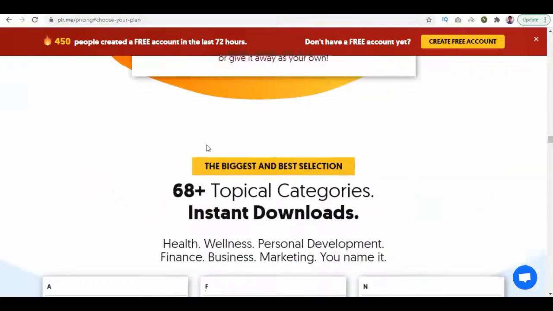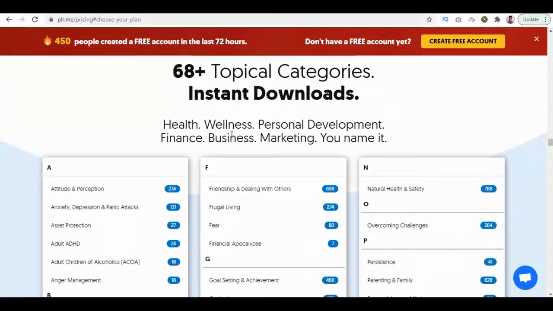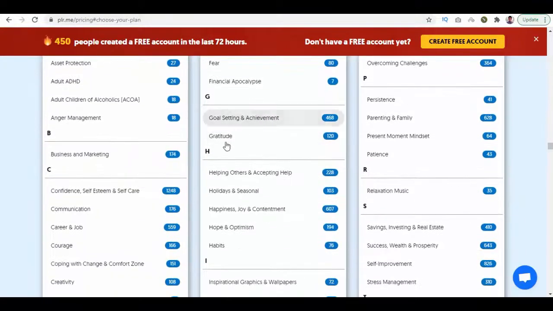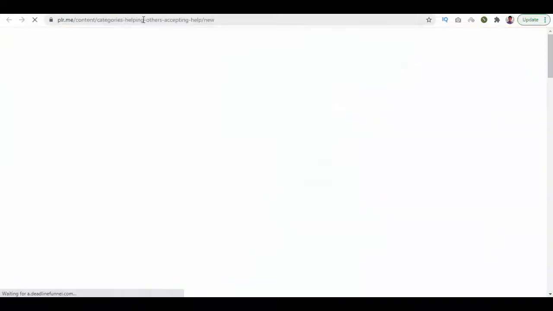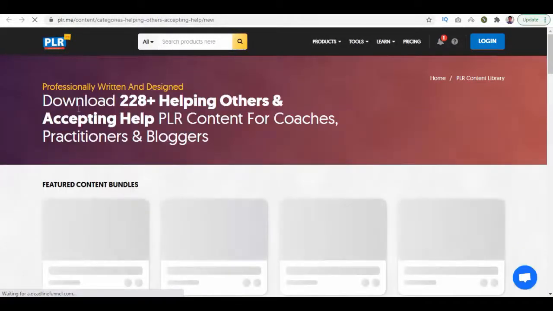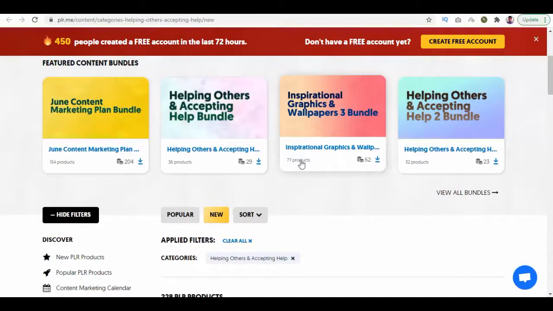Scroll above and you can see that they have the biggest and best selection with 68 plus topical categories, including health, wellness, personal development, finance, business, marketing, you name it. They have sorted their categories alphabetically. Select your niche from here and it says 228 plus helping others and accepting help PLR content. Then their featured content, and below you can see all their products.